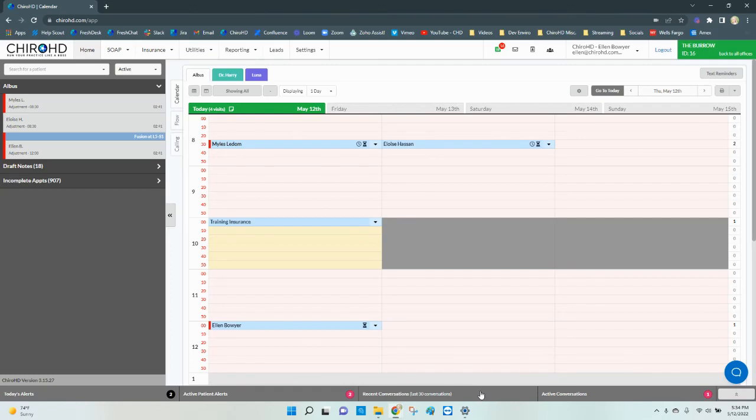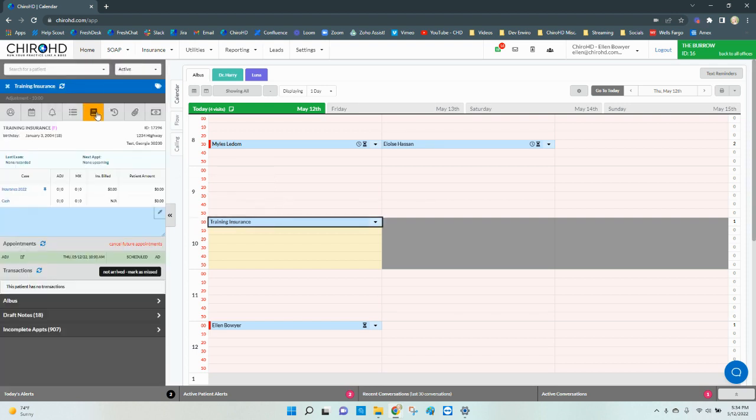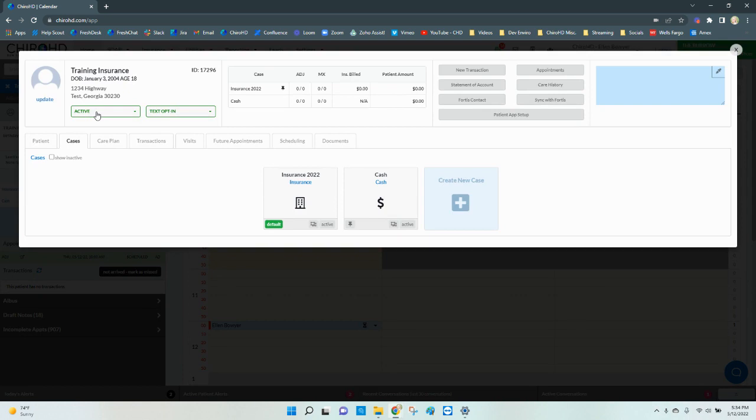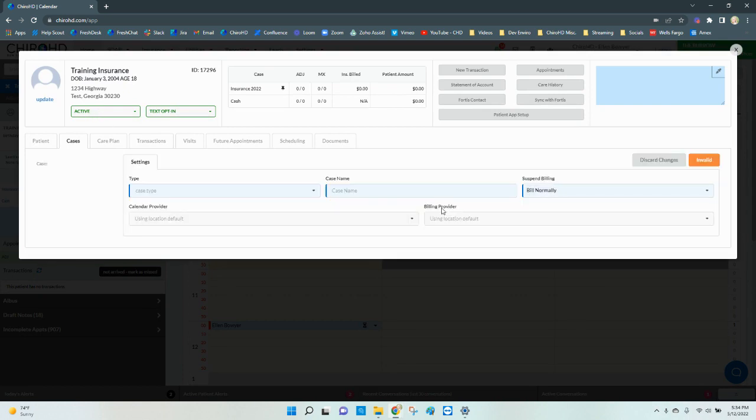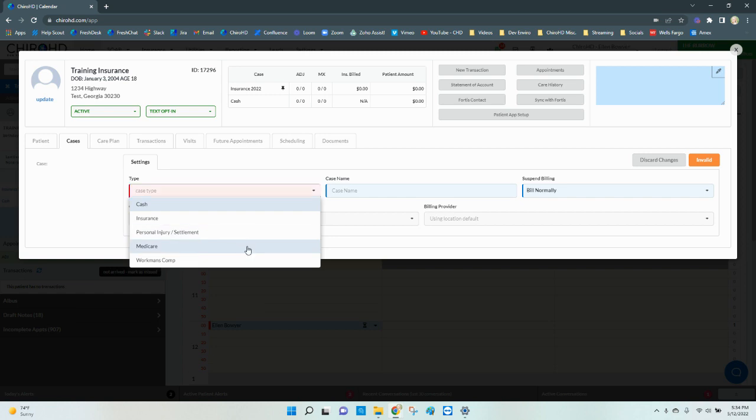In this video, we're going to cover how to set up a Medicare case and a Medicare policy. You can do so by pulling up the patient's name by searching in the search box or clicking on their name on the calendar, cases, create new case, and then under type, you're going to select Medicare.